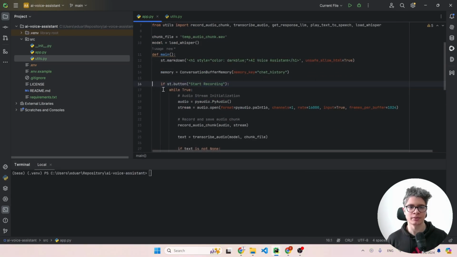Here we create a Streamlit button, which is called Start Recording, and if we click on this button, it will trigger our workflow. Here we define a while loop, and here we start defining that we want to have an audio instance and a streaming instance. We specify that we want to have a mono channel, so it's just one channel, 16,000 Hz, and also 1024 frames per buffer. Then we will feed those two variables to our function that we saw earlier, record_audio_chunk.